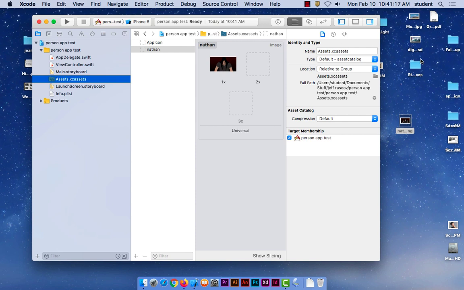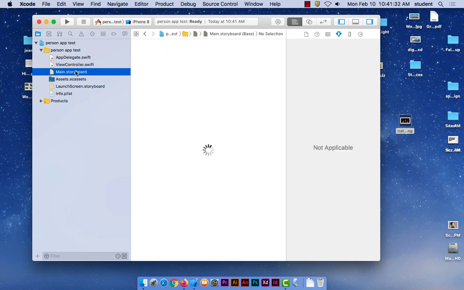Again, you might need to move your windows around. Find your image on the desktop. Click on it and drag it into this window right here. Again, I'm in the Assets window right here. Assets. Drag it in there. Next, I'm going to go back to my storyboard.